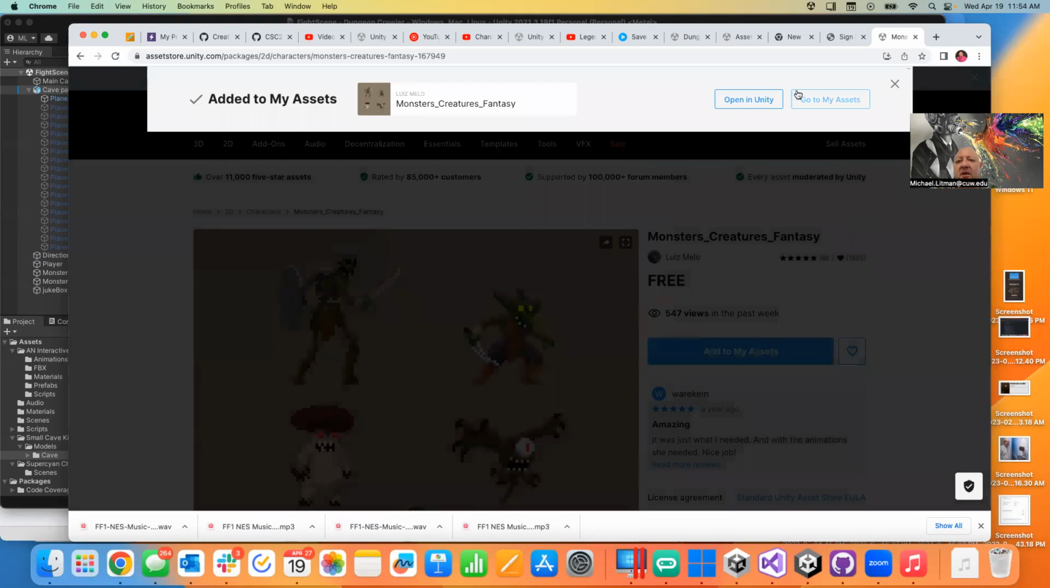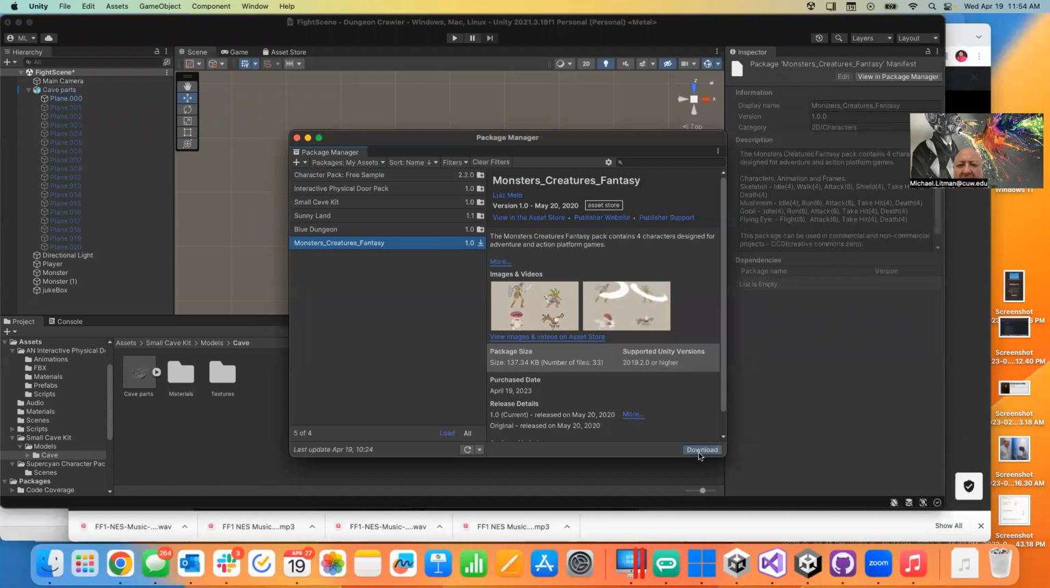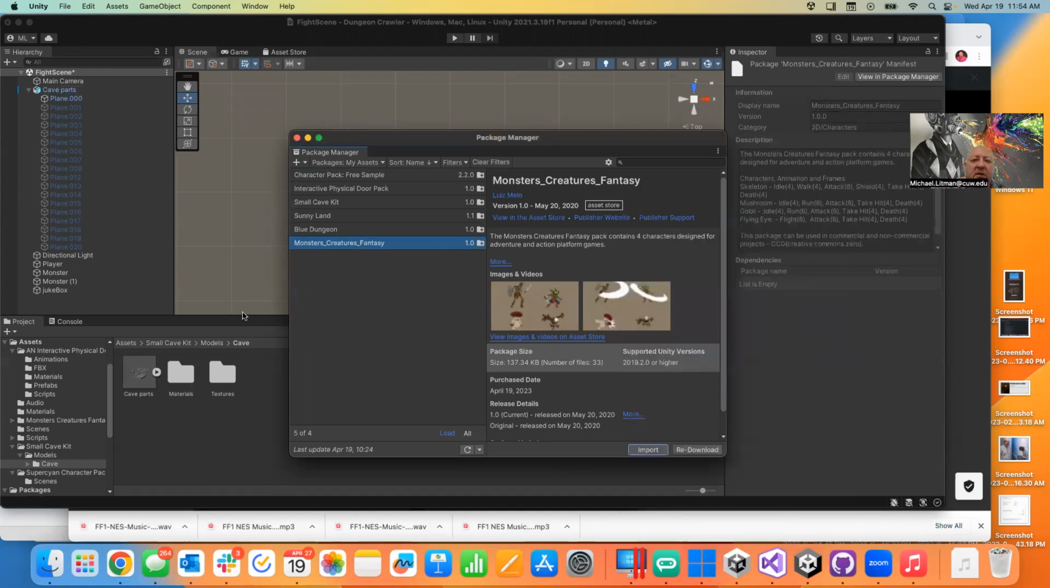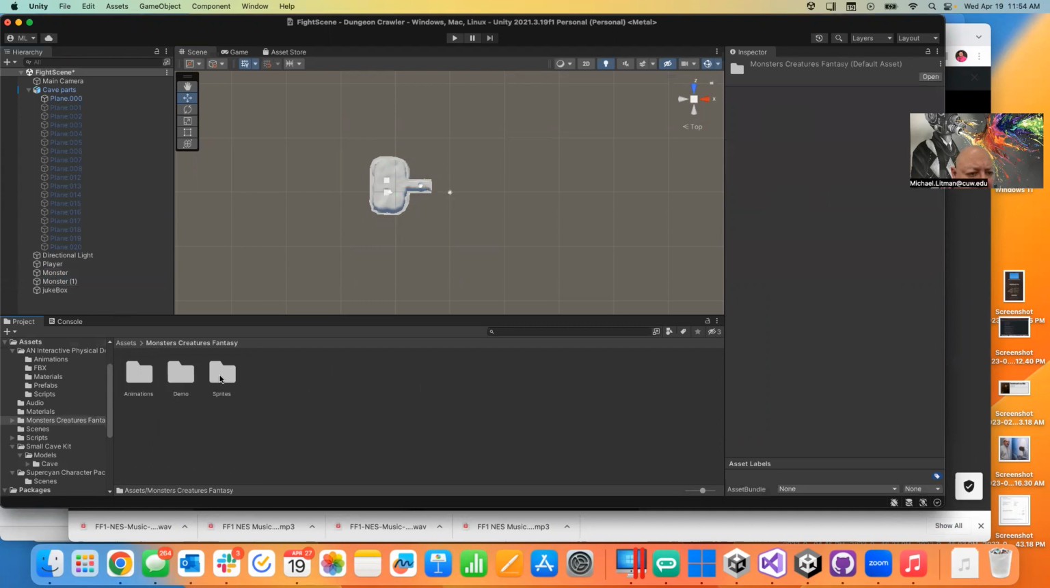Accept. I will open in Unity. Bring this up. I'll go ahead and download it, and import it. I have it in there. I'll go ahead and dump my couple of monsters. Well, actually, if I want to keep the monsters in there for a moment, let's just see what these guys look like. Where are they? Monsters. And I can go look at the demo and see how it works, because these guys are animated too.